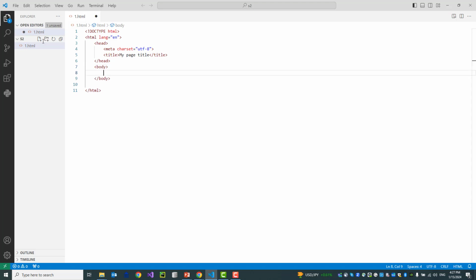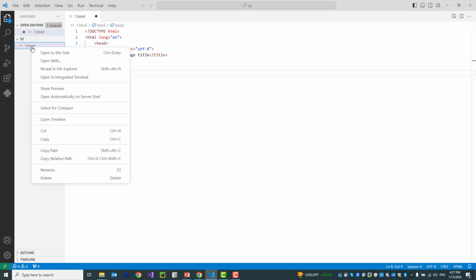And in the body, we can type whatever we want. Okay, let's preview the page. From the Explorer, I right-click on the file that I want to see its preview, and from the menu, we choose Show Preview.